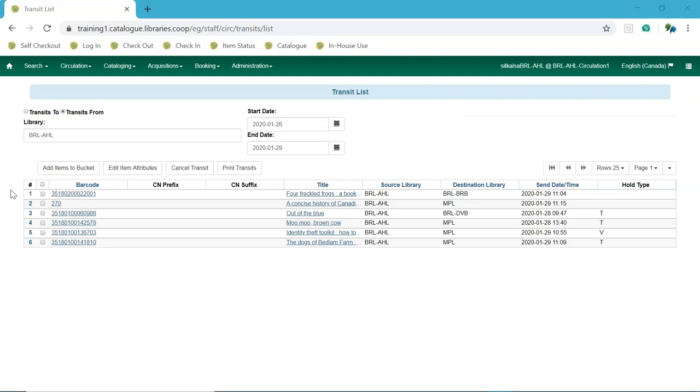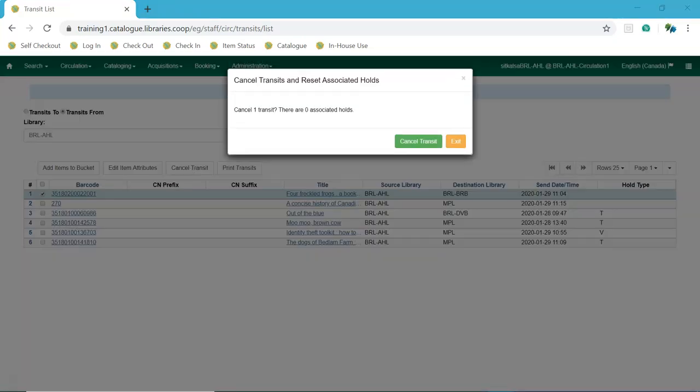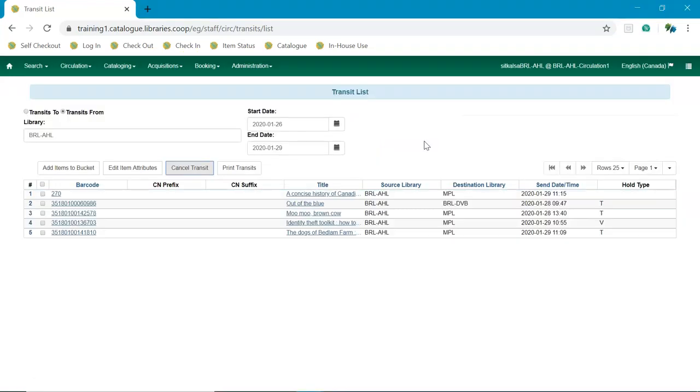To cancel a transit, select the transit and click the Cancel Transit button. The pop-up will display a count of any associated holds. Click Cancel Transit to cancel it. The item's status is updated to Canceled Transit, and the item must be checked in to return to regular circulation.